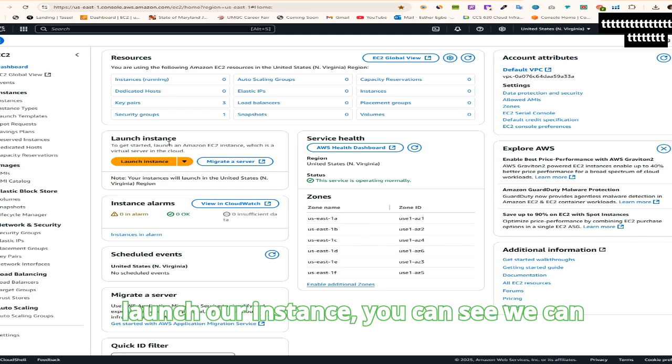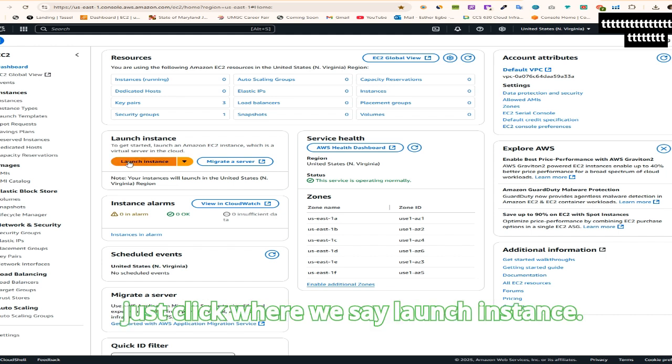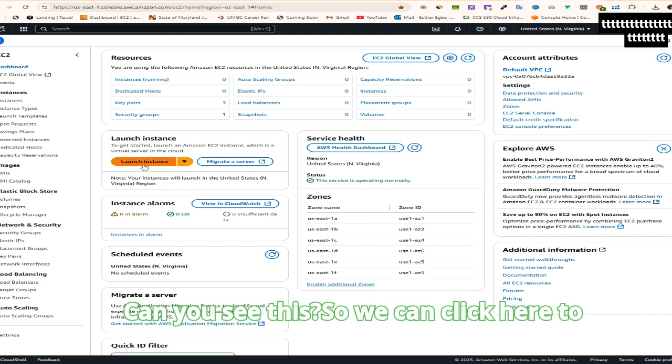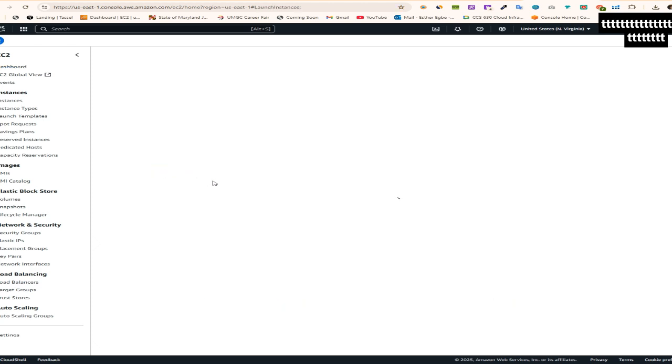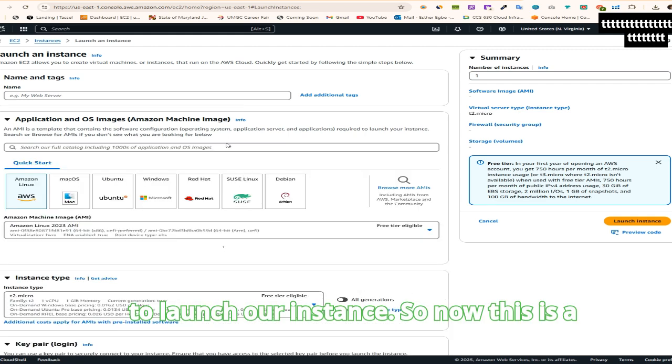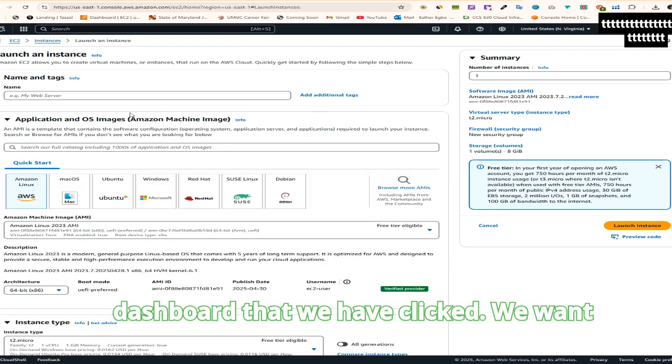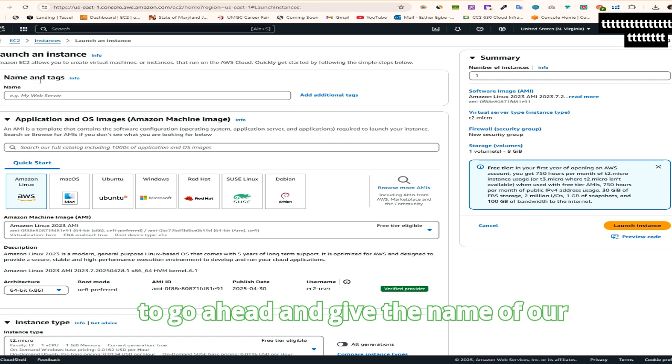So for us to launch our instance, you can see we can just click where we say launch instance. Can you see this? So we click here to launch our instance. So now this is the dashboard that we have clicked. We want to go ahead and give the name of our instance.